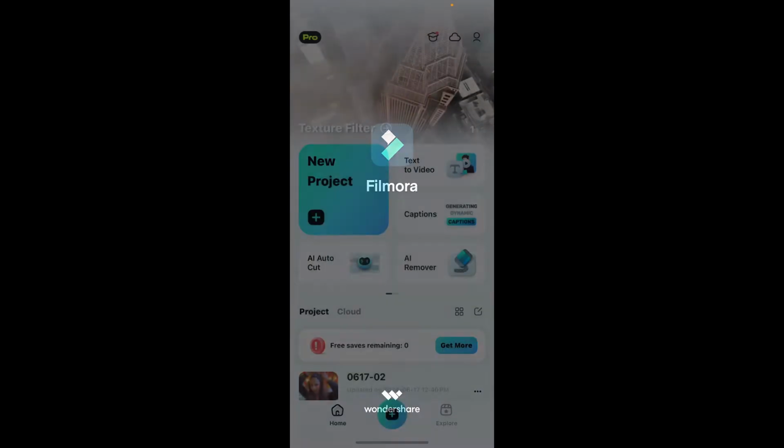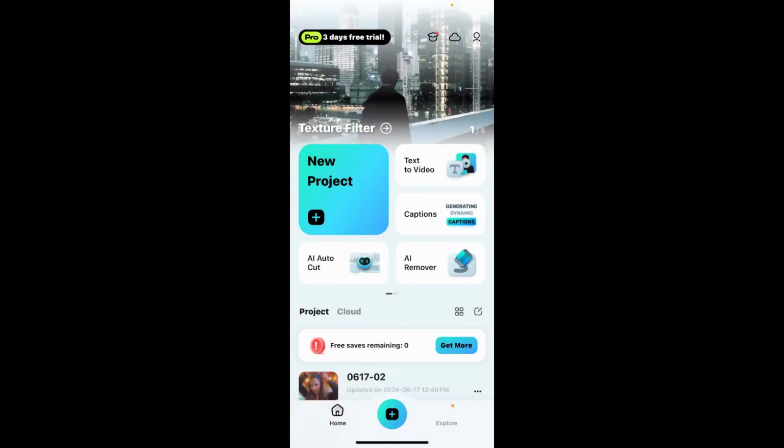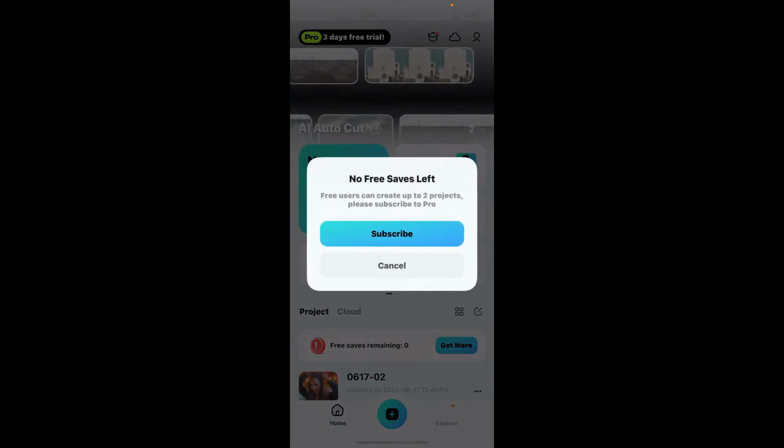First of all, open the Filmora application. Go ahead and tap on the plus button at the bottom of the screen. Now select a video you would like to edit. Once you select the video you want to edit, click on Import at the bottom right hand corner.